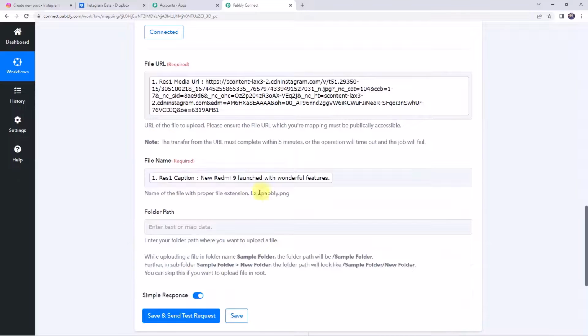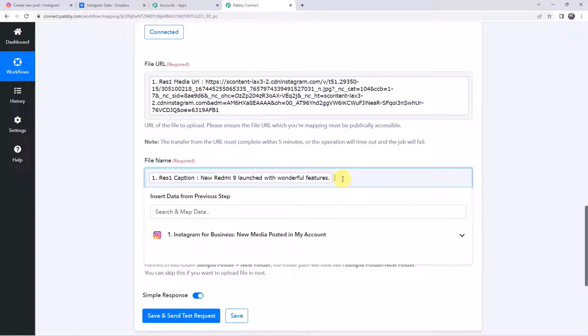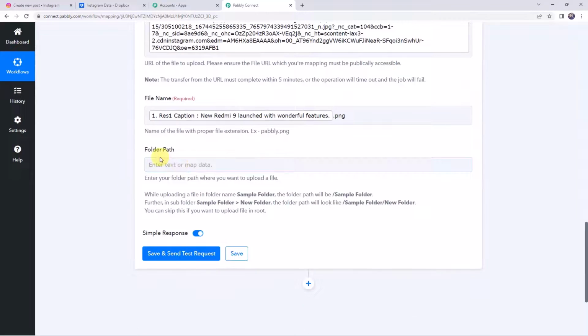Okay, and here it is mentioned that we have to give the file name with a proper extension, that is .png. So now I am going to give it as .png. Okay, this will be the file name. And now it is asking for the folder path. Enter your folder path. Where do you want to upload this file?